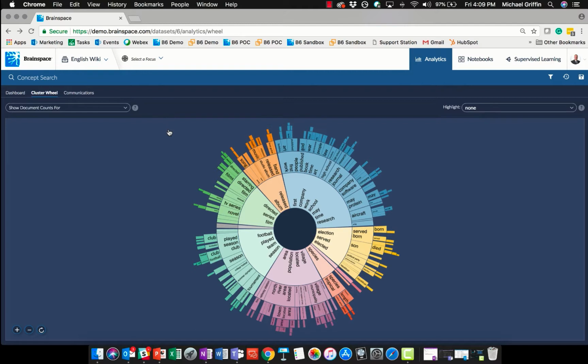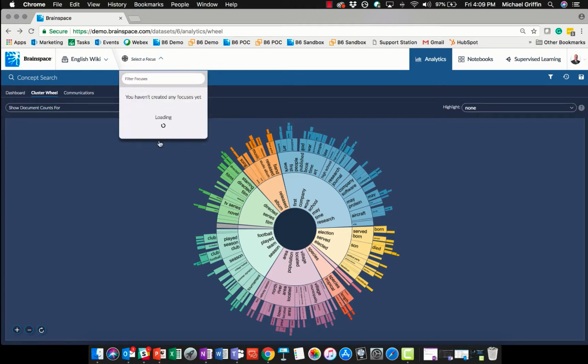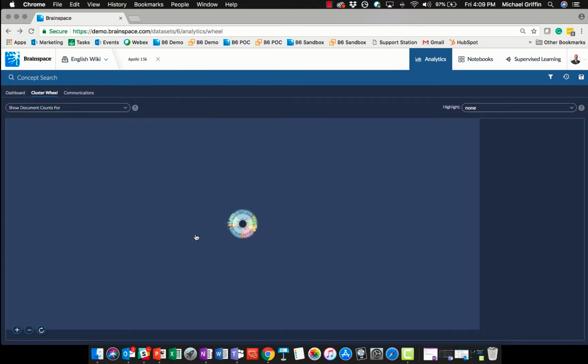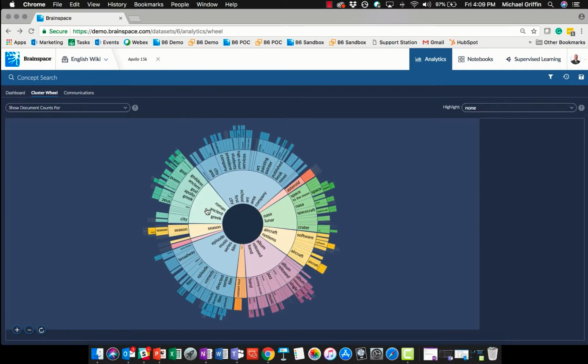We can use the focus, which is essentially a subset, a new wheel built on a subset of data in Brainspace. And in this example, we'll use the term Apollo. So we can see here now the new subset, or the new cluster wheel that we've built, our focus, shows much more meaningful terms because we're really trying to represent a much smaller set of data. We use the same mechanism to isolate and only use and train a subset of documents within a data set.